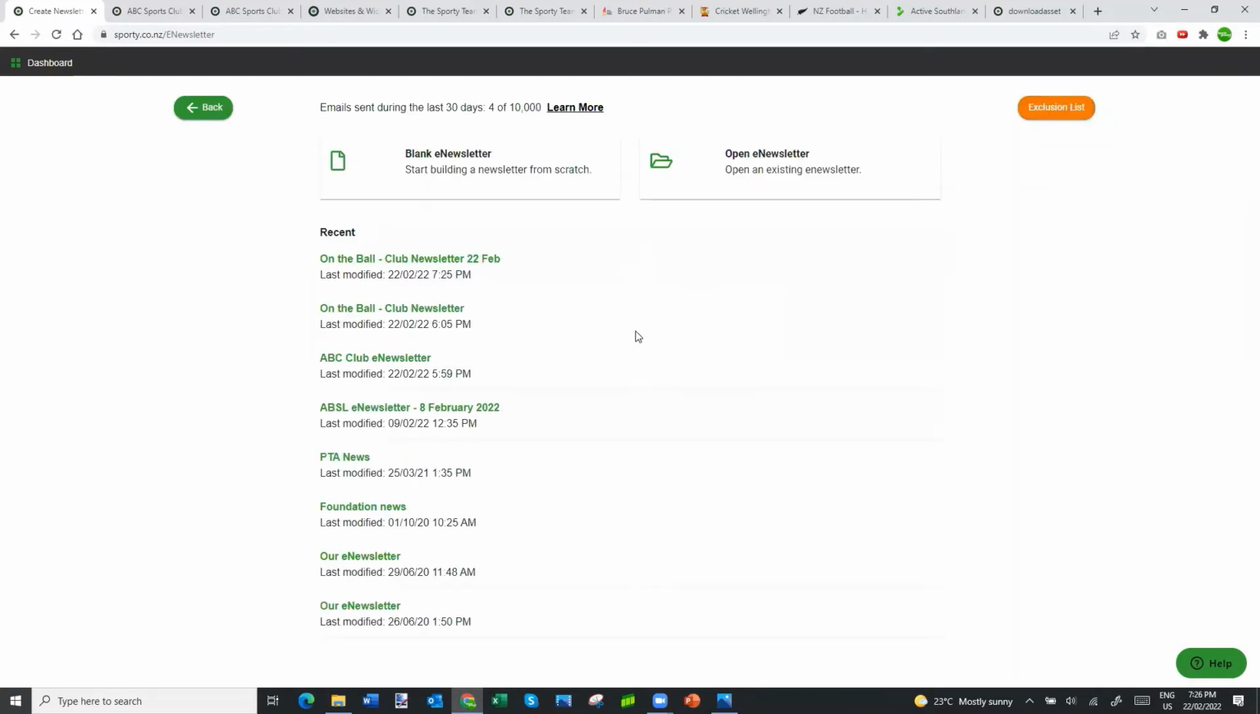So questions we're often asked around this is around spam compliance and the rest of it. Any newsletters sent out through Sporty are anti-spam compliant in terms of they include an opt-out link, in which case the person would get added to your exclusion list, accessible through that orange button at the top right if they did opt out of your newsletter.